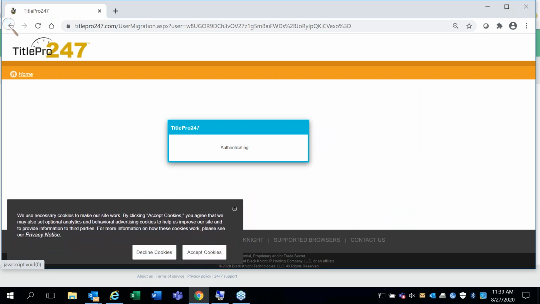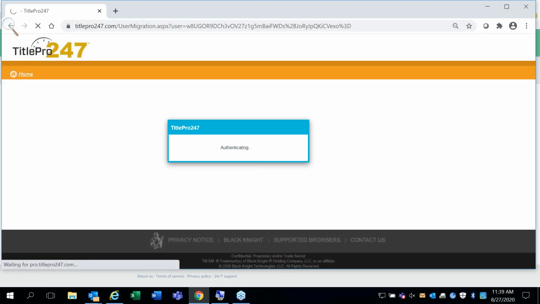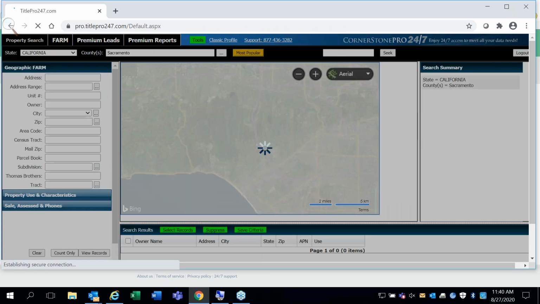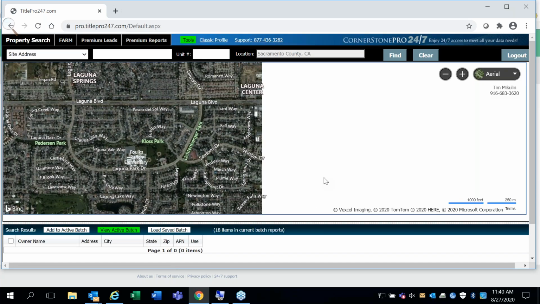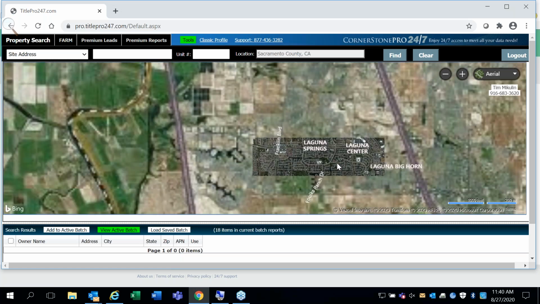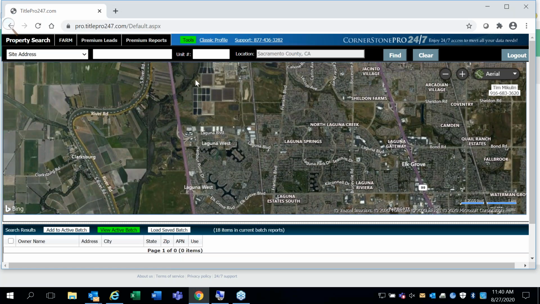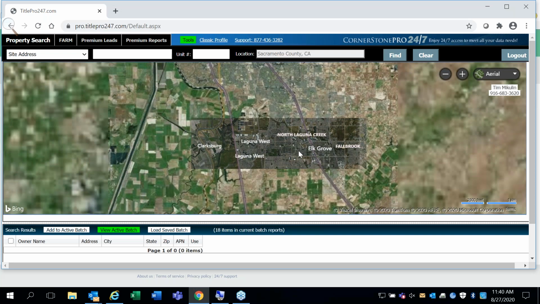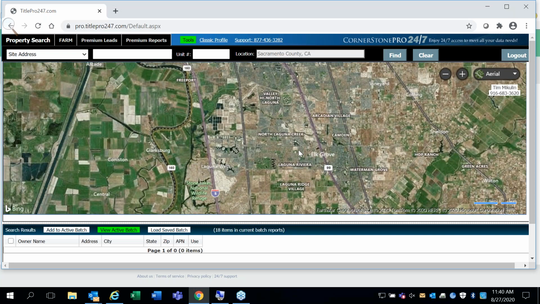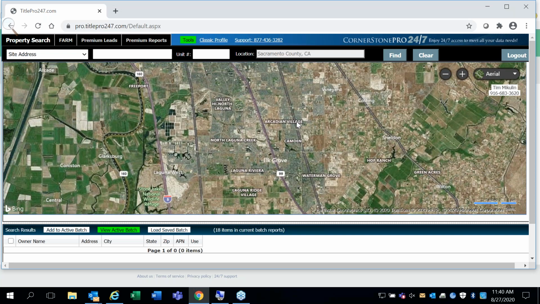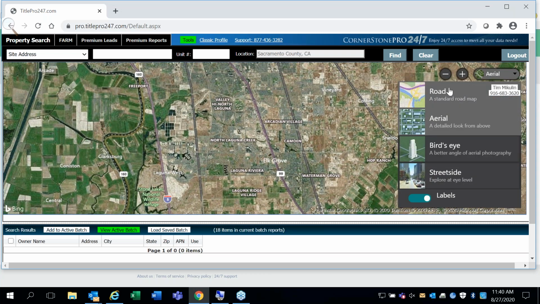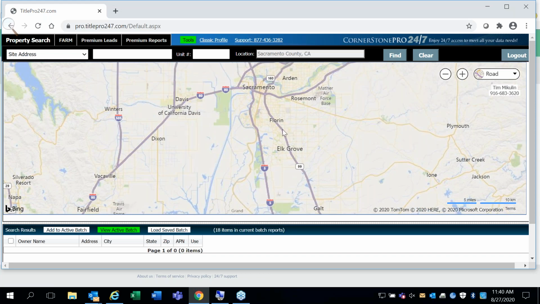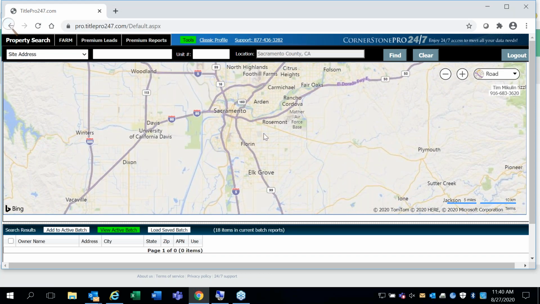And then once you do that, you're going to come up to a map. And this map area happens to be where my office is, in Elk Grove. Depending on what office address you put when you're entering your information, it's going to take you to that location. For me, sometimes it's a little easier to navigate when I go to road, because I can see the major highways and I can cruise all over the place.